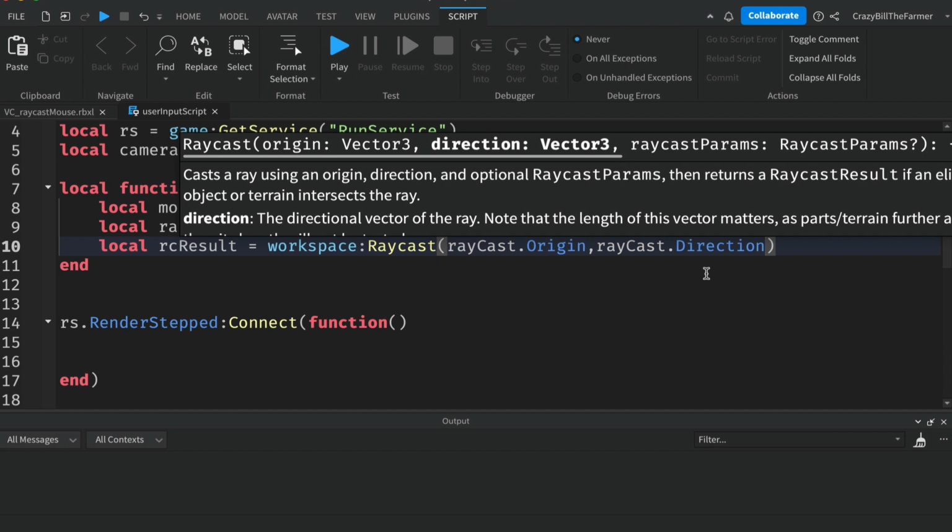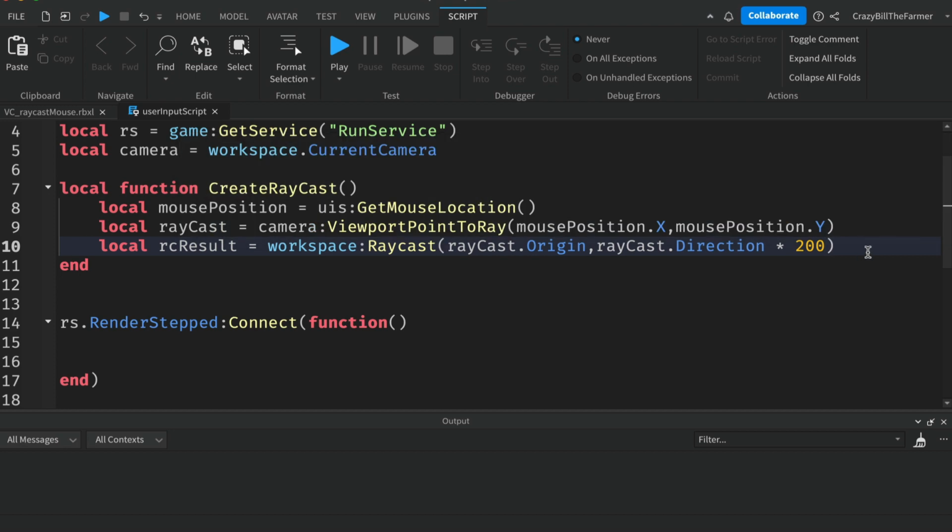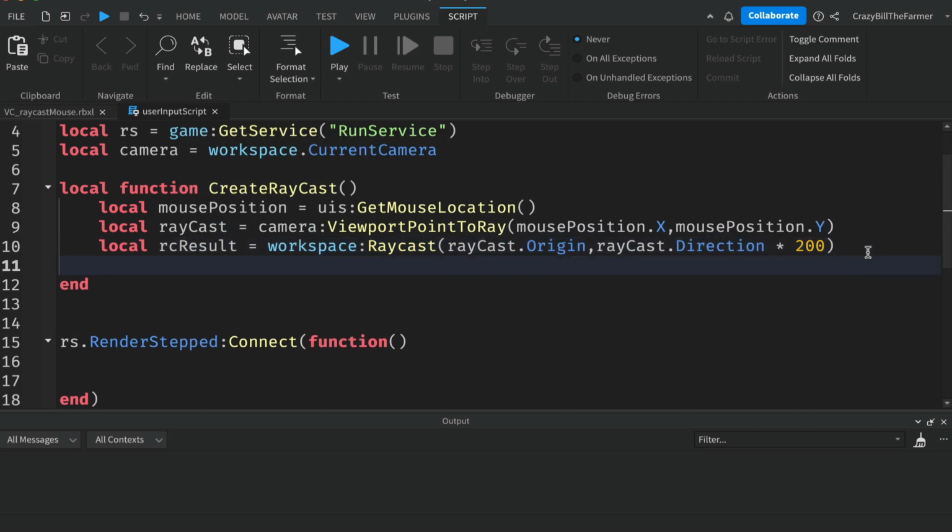Now, when it says direction, you can also specify by multiplying this by a number, and we'll say 200, and this represents the number of studs that the raycast will go out into the game world before it tries to hit something. So if it gets to 200 and it hasn't hit anything, then it won't return. So you can make this bigger, or you could make it smaller depending on what your use was, but 200 will serve us well. And the last thing that we need to do is simply return this result.